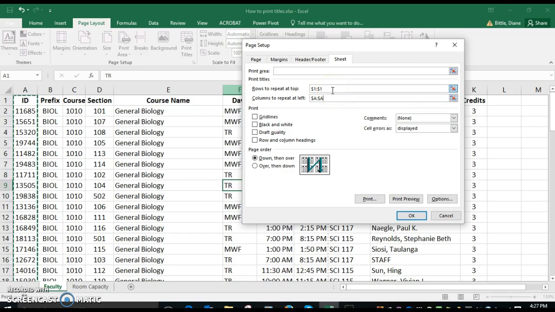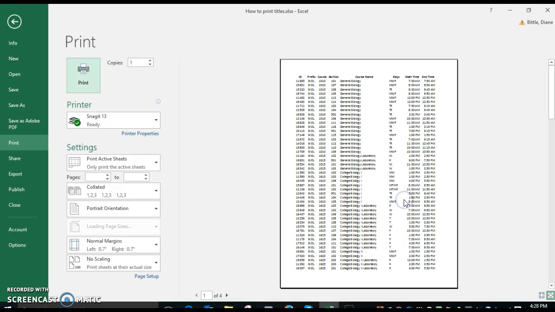As you can see, it enters $1:$1, which is an absolute reference, always will reference row 1. And the columns to repeat at the left is $A:$A. That is the absolute reference to repeat column A on every page. To take a look at the changes that would make, we'll click on Print Preview.